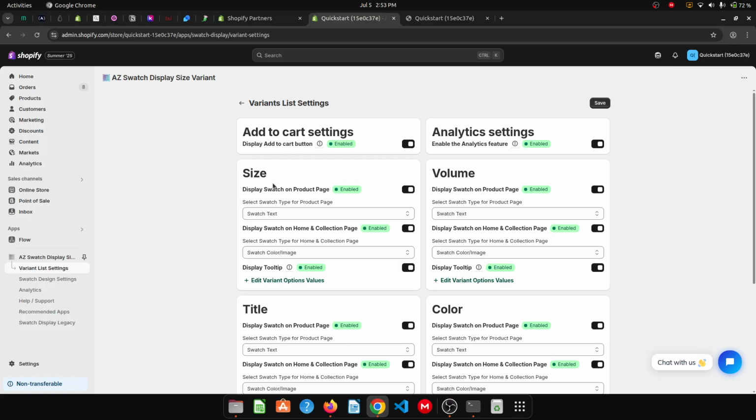And when we choose, for example, the product page, you can also choose which swatch type we will have for this variant, so how it will display it, either as a text or as a color or image. In my case, I used text for the product page and color image for home and collection page. There is also the tooltip. Tooltip will be used for home and collection page swatches when we hover over the swatch. So I kept them enabled.